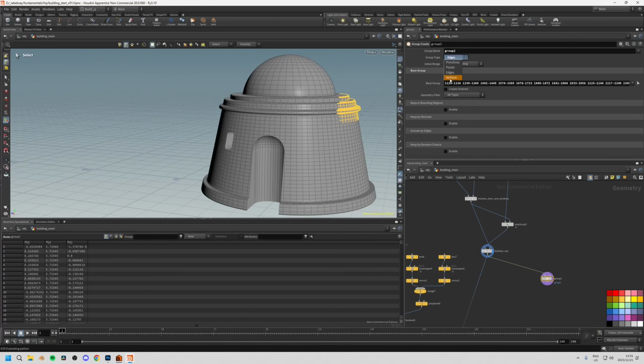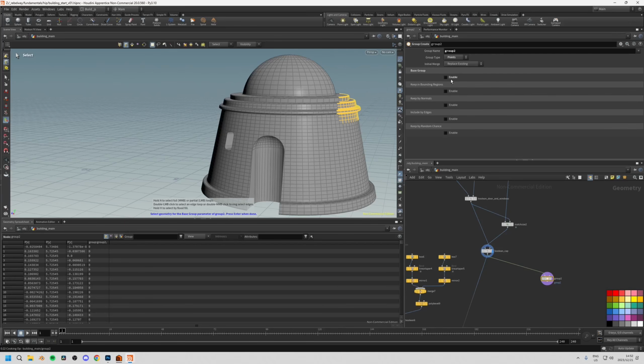And then vertices, we don't really use much grouping in that, so I'm just going to leave that out. It's all the same thing really. And then just going back to the points, we can disable this group. So if I don't want anything to group this way, I can disable it.